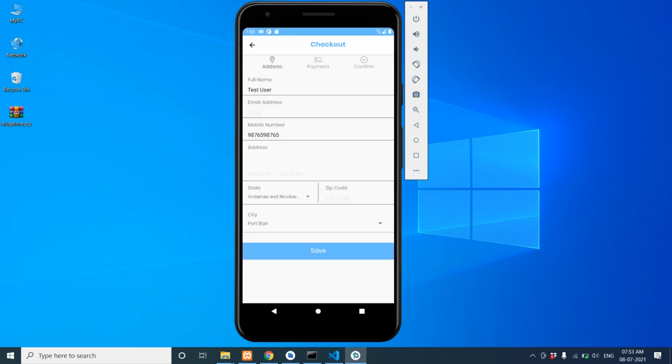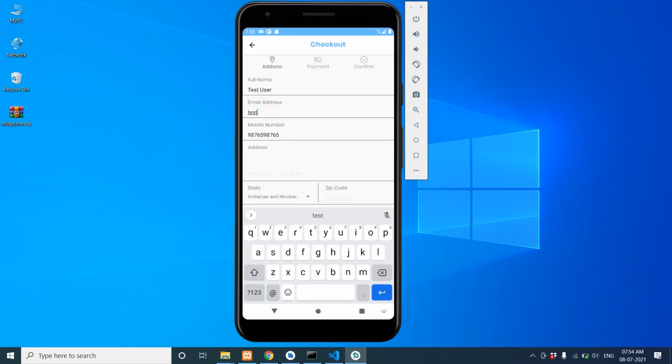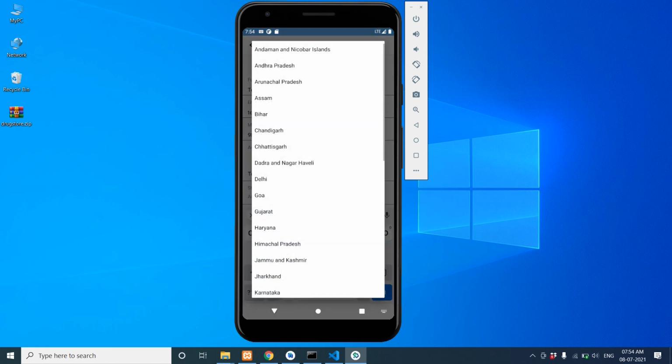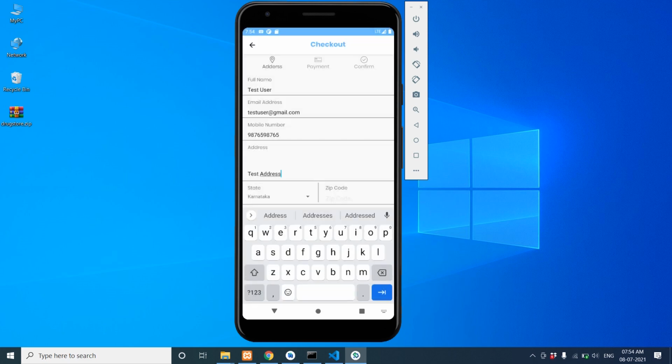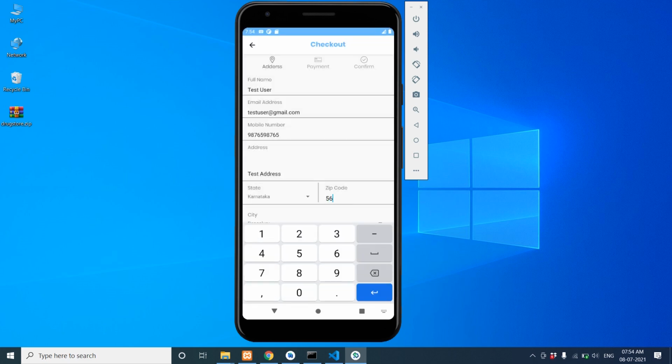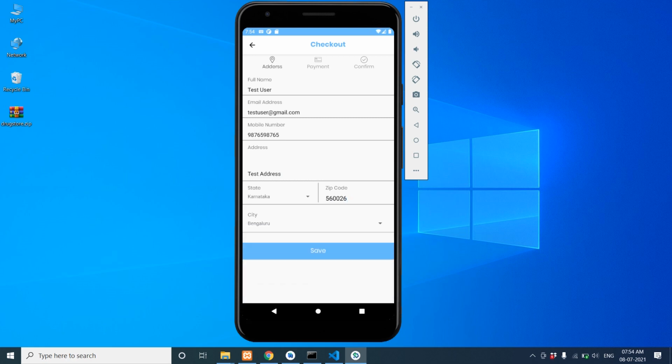Go to the checkout. Test email ID is testuser@gmail.com. Address will be test address. Go to Karnataka, zip code 560026, city Bangalore, then save.